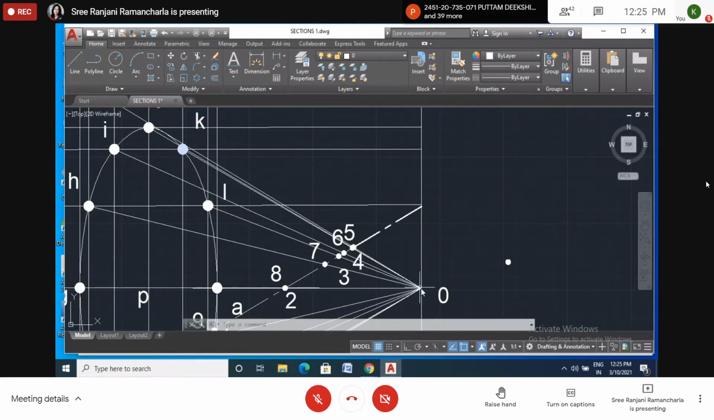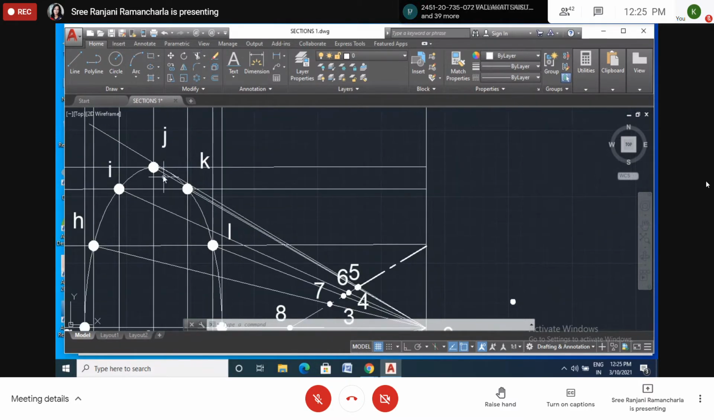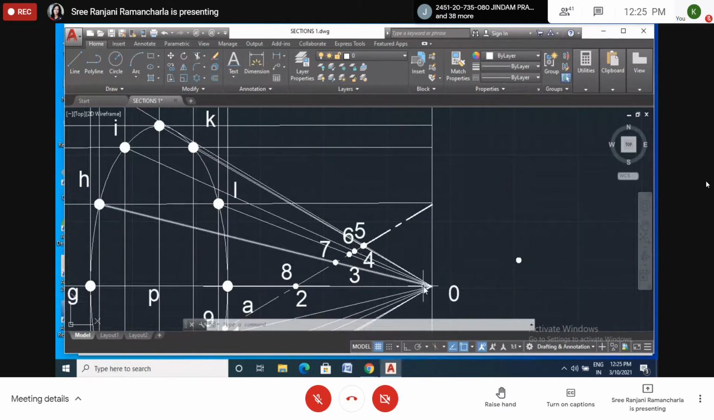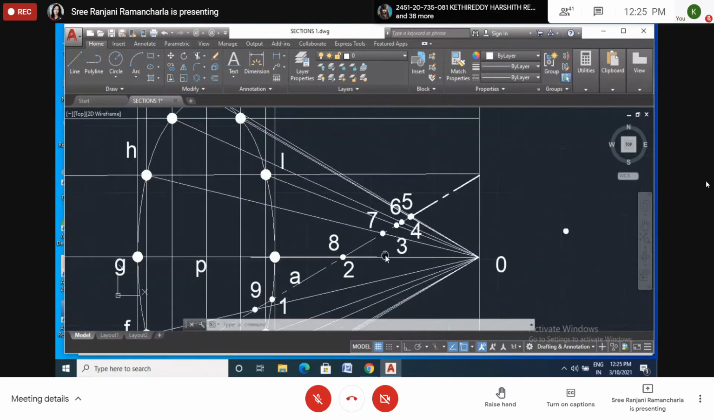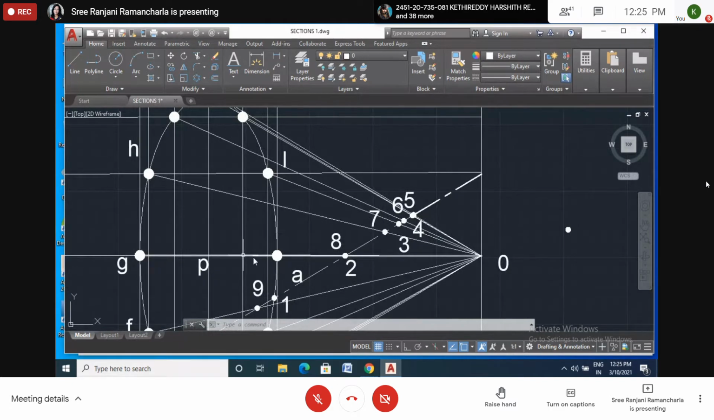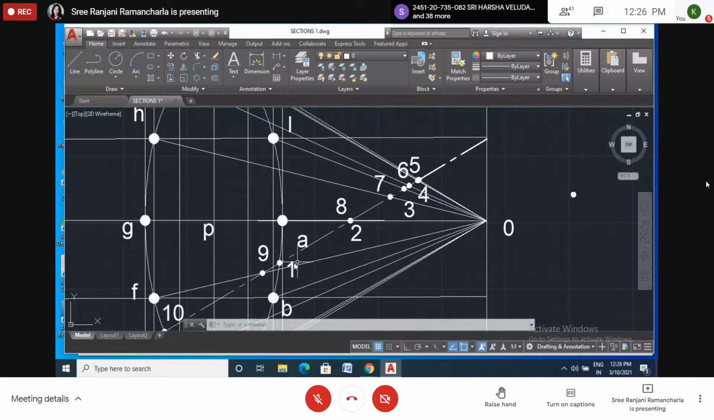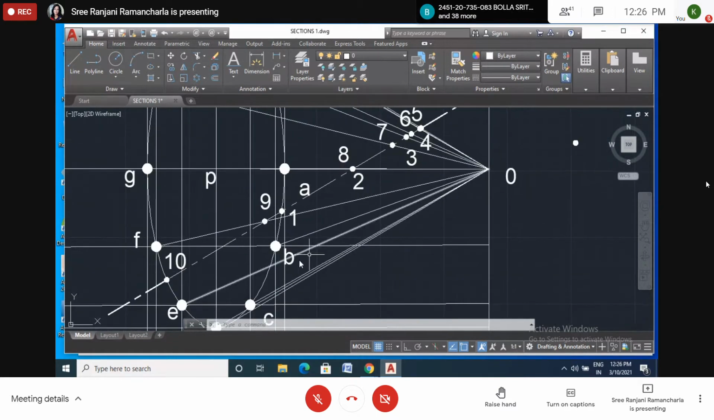Generator KO is point 4. Generator JO is point 5. Generator IO is point 6. Generator HO is point 7. Generator GO is point 8. Generator FO is point 9. And on the ellipse between FE is point 10.